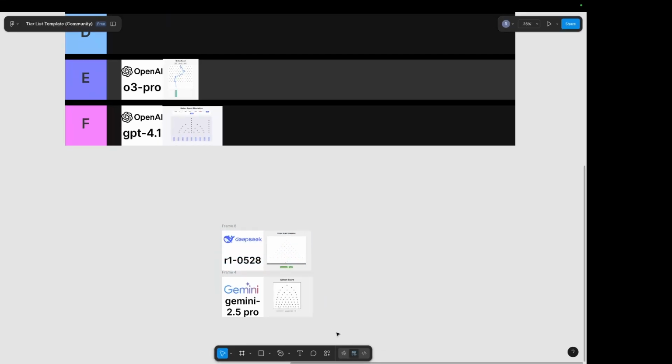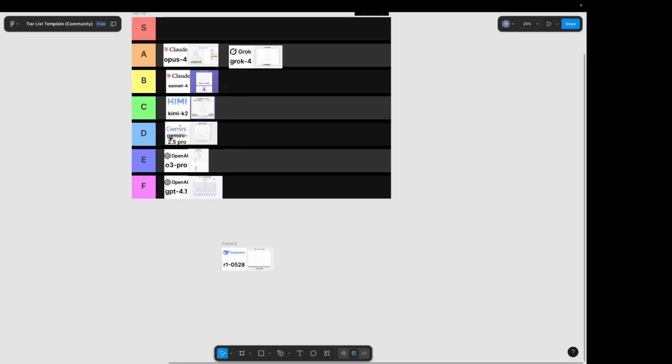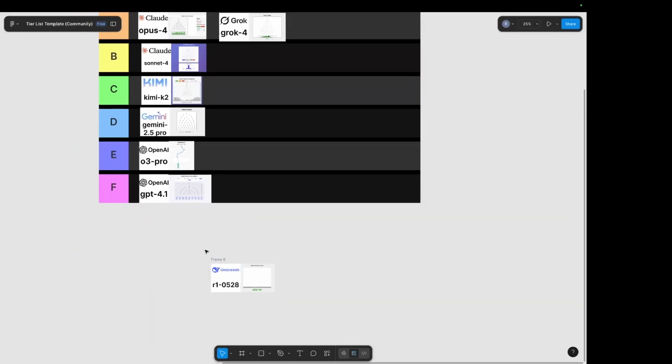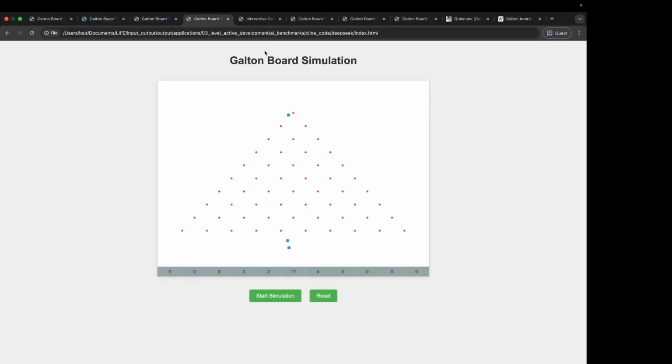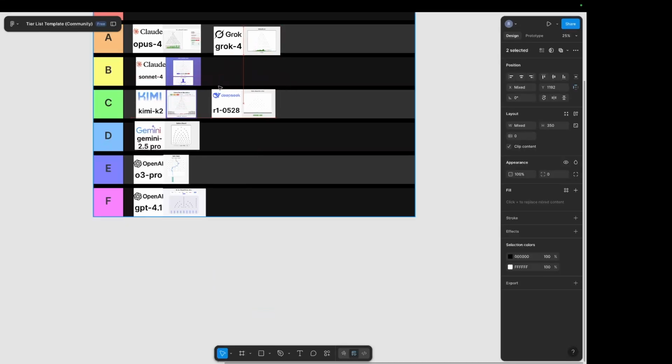So after reviewing all the results, here's the final tier list. In the A tier, we have Claude 4 Opus and Grok 4. Both of which delivered excellent working simulations with additional features. In the B tier, Kimi V2 and DeepSeek, which created solid, functional boards that met the core request. C tier is for Claude Sonnet, which was functional but noticeably more basic. D tier contains Gemini 2.5 Pro, which understood the structure but had a critical flaw in its execution.